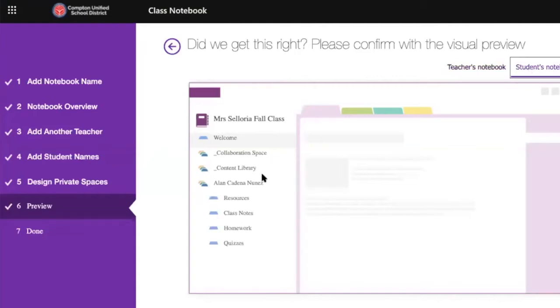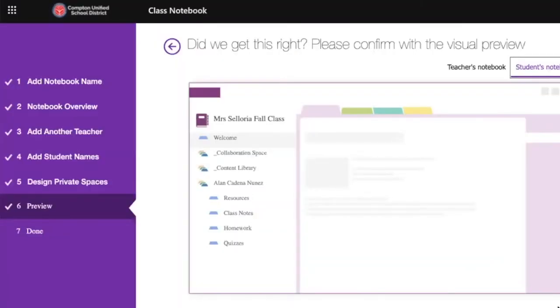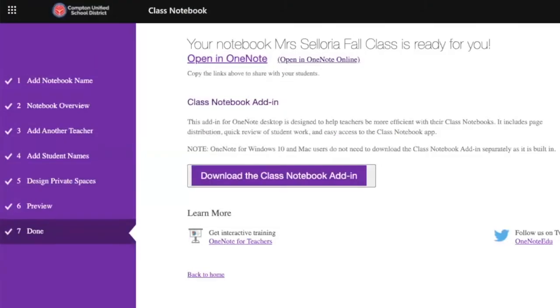In the student's view, the kids can see the collaborative space, and they can also see the content library. And then you can see the different tabs of your notebook. For example, you have your resources, your class notes, your homework, or whatever you put in there. If you're happy with that, we go and create our notebook. So you click create. Once you create your notebook, you will see all of your notebooks.